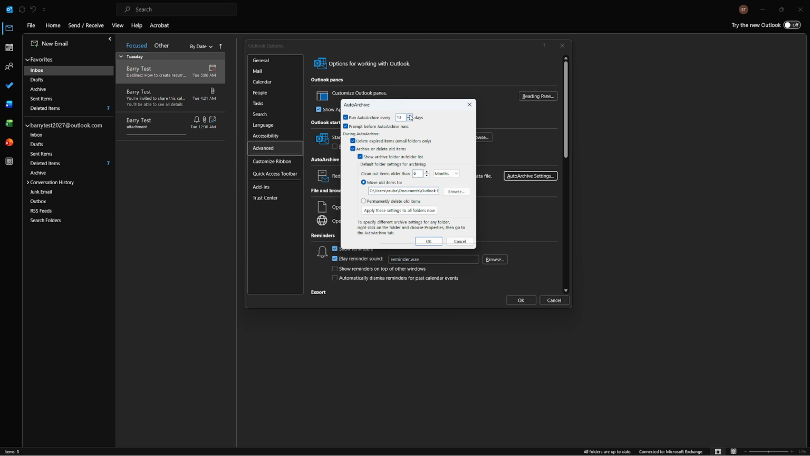There's a setting for how old an item must be before it's archived. Pick a time frame that fits your workflow, such as 3 or 6 months. You can also choose where archived items go.